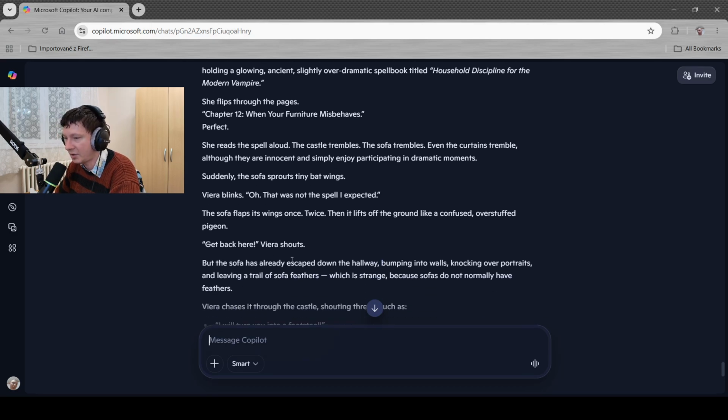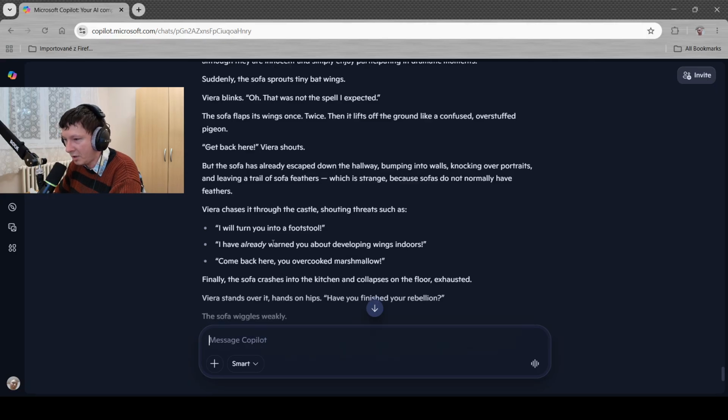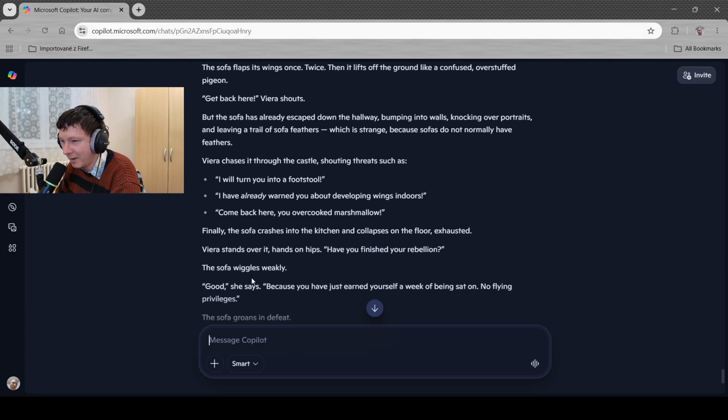"Get back here!" Vera shouts. But the sofa has already escaped down the hallway, bumping into walls, knocking over portraits, and leaving a trail of sofa feathers. Which is strange, because sofas do not normally have feathers. Vera chases it through the castle, shouting phrases such as, "I will turn you into a footstool. I have already warned you about developing wings indoors. Come back here, you overcooked marshmallow." Finally, the sofa crashes into the kitchen and collapses on the floor, exhausted.